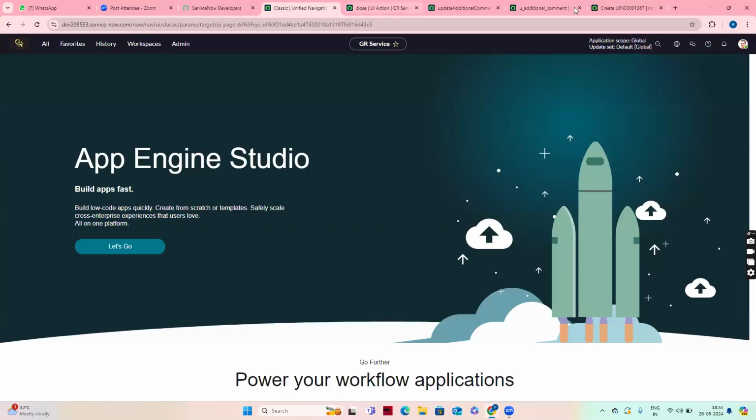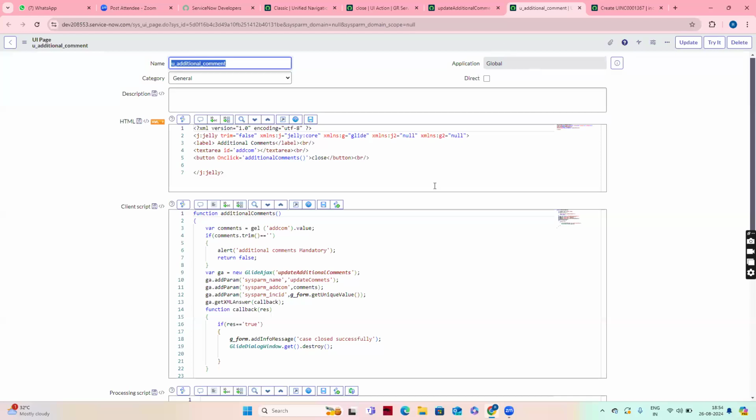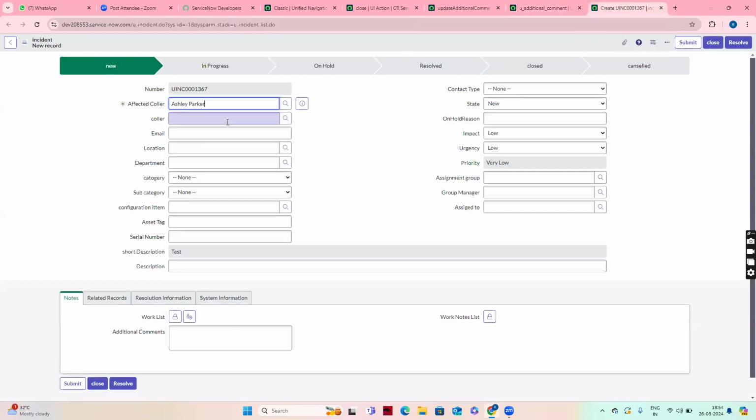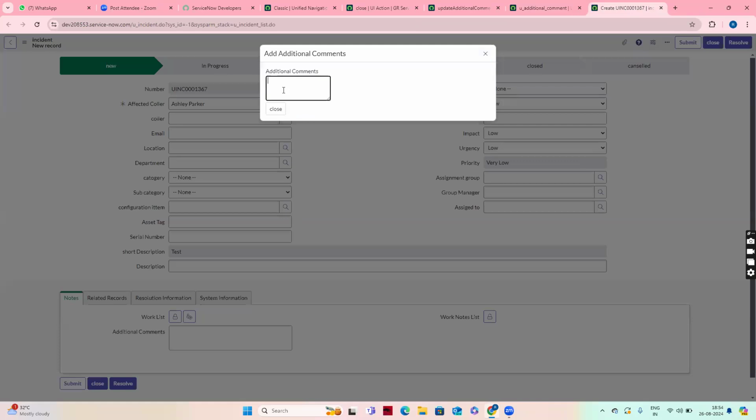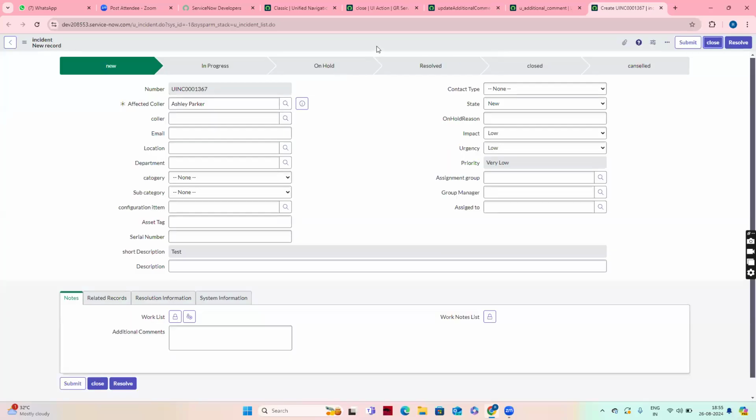Uday, where did I make the mistake? You see already. No, what is the error here? When I click the close button, the additional comments is displayed. It's okay, but here I'm giving data from script. See, this is a new record, right? You need to make sure which record this is actually working on. This button is appearing only on the existing records. Go to the UI action.